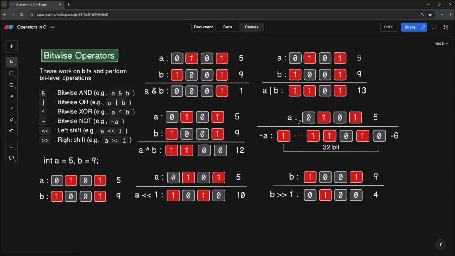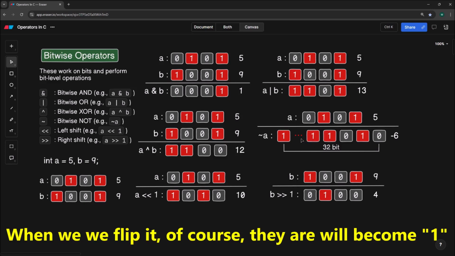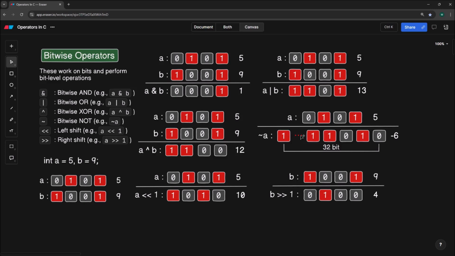Therefore, actually, we have 32 bits here. This is the first bit, second bit, third bit, fourth bit, and we have the fifth, sixth, seventh, and until here, 32 bits. Because this is 5, in terms of space I only show the first 4 bits of 5. Then I just flip it. Actually, there are 28 more bits here, but those 28 bits are all 0. When we flip them, of course they will become 1, because we are just flipping them. And actually, they are representing the sign.